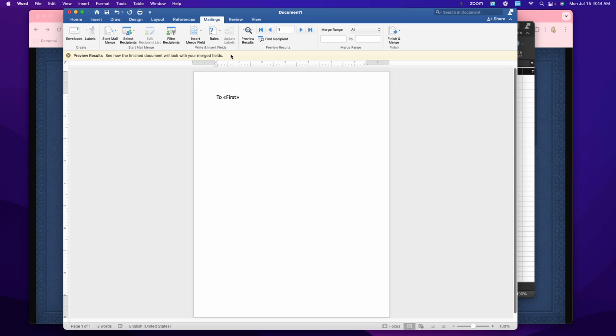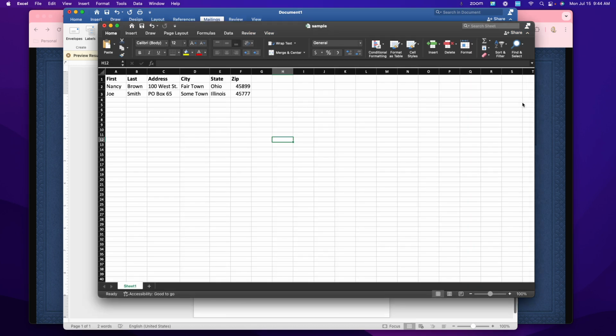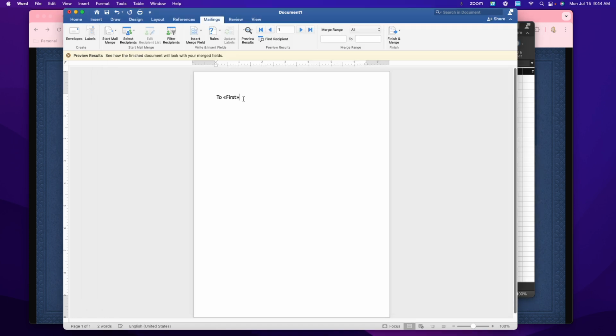Notice it's grabbing what was the top. If I go back to my list here, it's grabbing what's across the top. These are what my insert fields are. Again, I'm going to want to hit the space bar to put my last. So now I'm going to say last. So now I have first, last, and I'm going to just put a colon here behind.